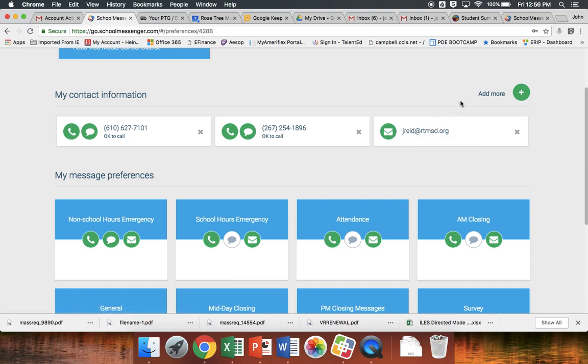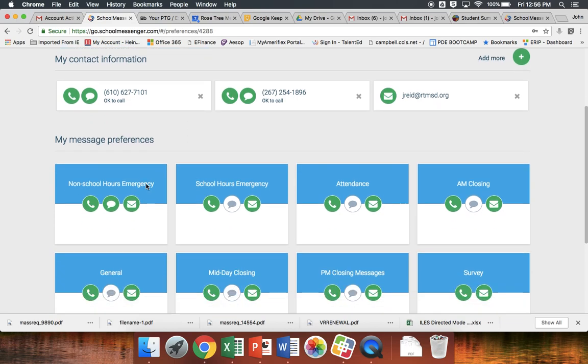If you see a contact that is not on your list and would like to add it, you can always add more. Once you have added those numbers, you will need to then update your preferences for which messages you would like to be contacted with that email address or phone number.